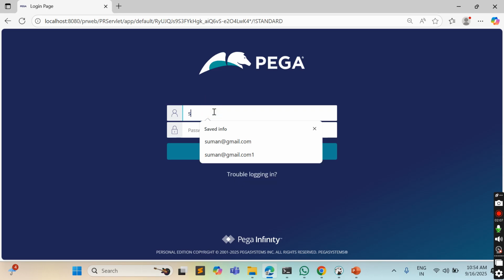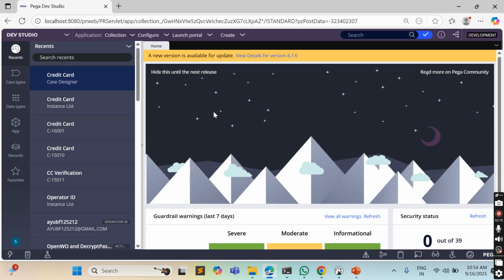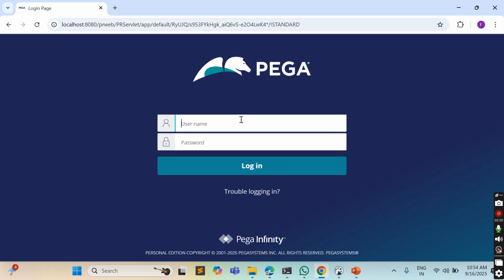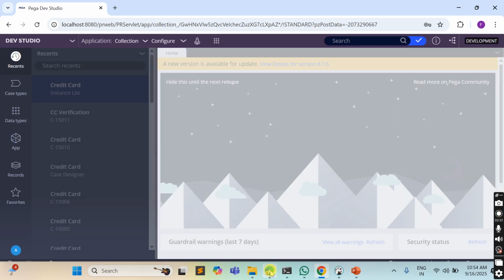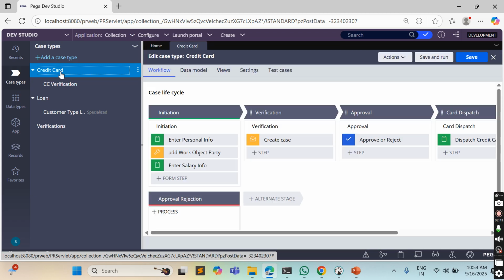I am logging into Dev Studio with my ID. I have opened the same session in another browser, where I'm trying to open the case with a different ID. I have two case types in my system: one is credit card, another one is loan. Let's see this locking mechanism example in the credit card case.